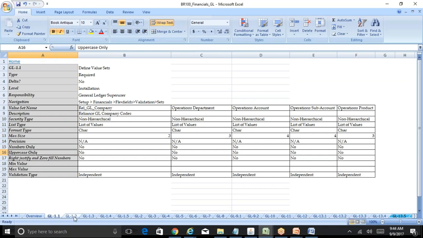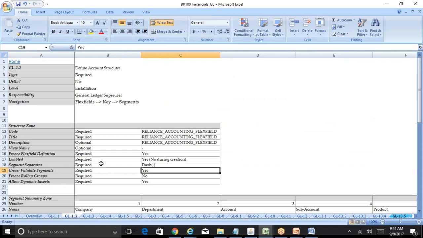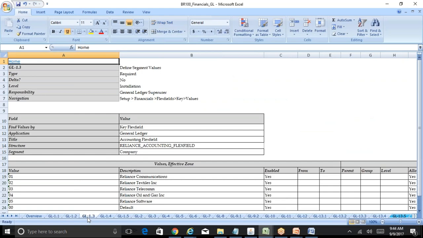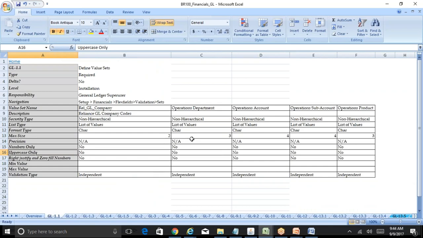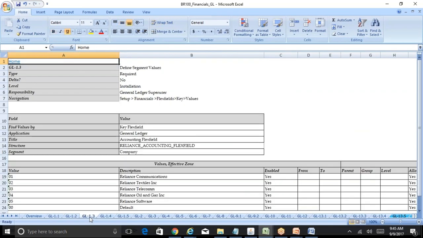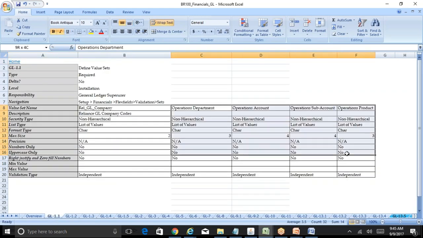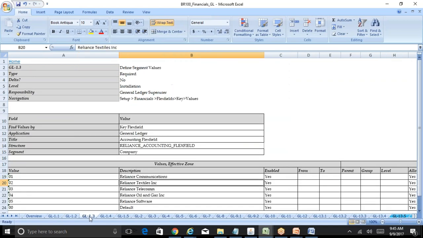Okay. So the first step is creation of the value sets, and the second step is creating the values. We can also do it at a later point in time, or we can even do it now itself. Okay, once you are done with the value set, the next step is creating the values under the value set. As I said, these are all the existing value sets which already have the values under them. So we need not create any values under these value sets. We need to now create values for only this new value set. Okay. So this is the navigation: setup, financials, flexfields, key, values.